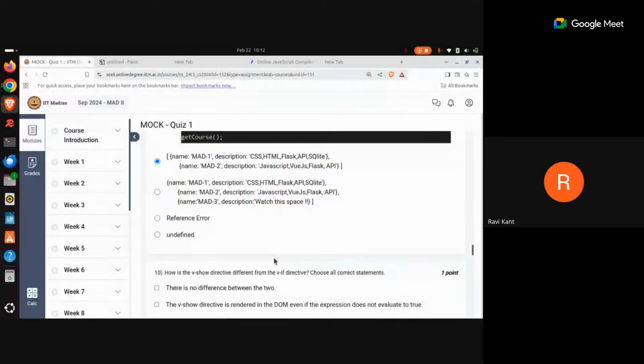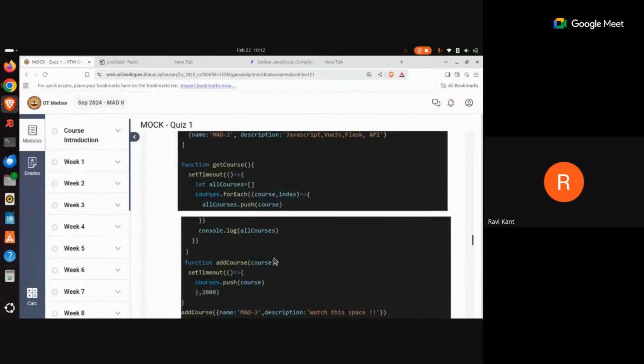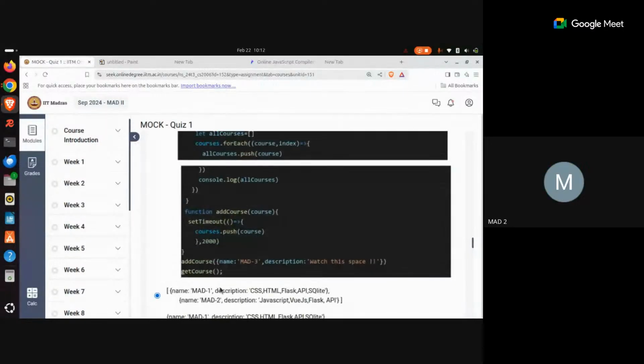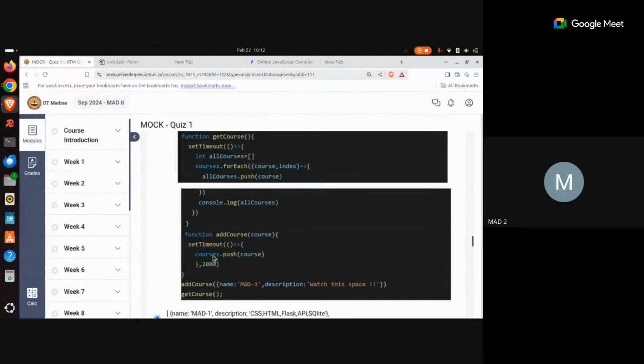Sir, can you explain the flow of the code once, sir, in short? So what happens is all of these are functions. Functions are written, that's fine, but functions will not be executed until and unless you explicitly invoke them. That is the place where the functions are getting invoked. Firstly, the addCourse function is invoked with some parameter, with some object here. What does addCourse do? It creates a setTimeout block and says: push this new object into the courses array, but do it after waiting for 2000 milliseconds, or 2 seconds.